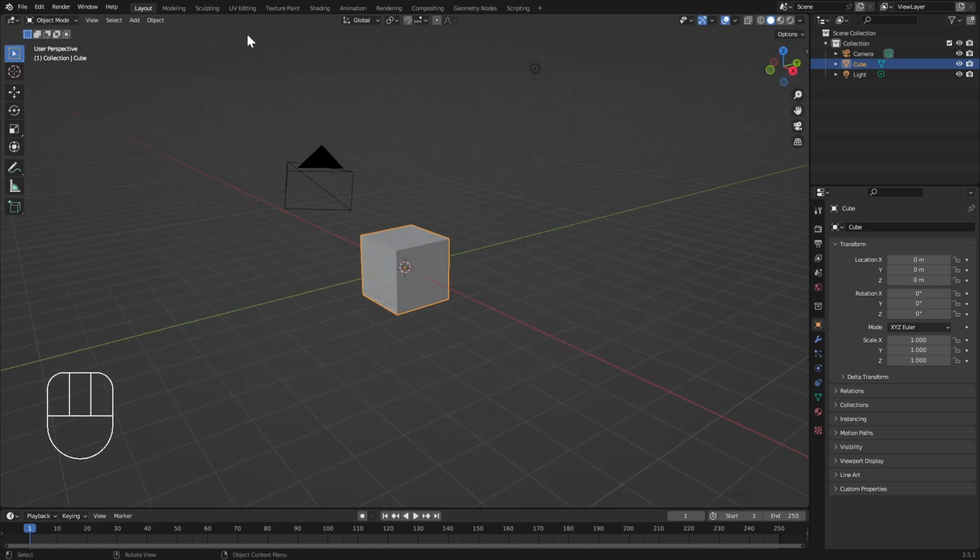And yeah, up there, what we are going to do is start in the layout tab. You can go for modeling, sculpting, UV editing, shading, animation, and so on. We'll just use the layout tab and then later on the shading tab, so not much there. Oh, yes. So what would be next?